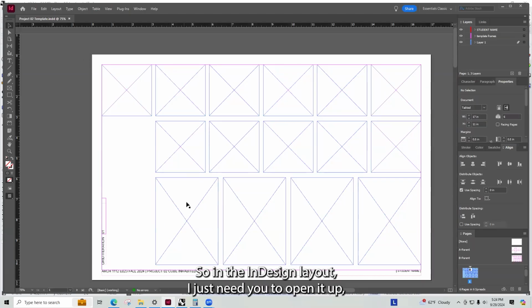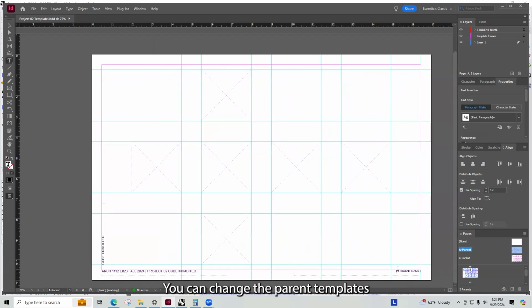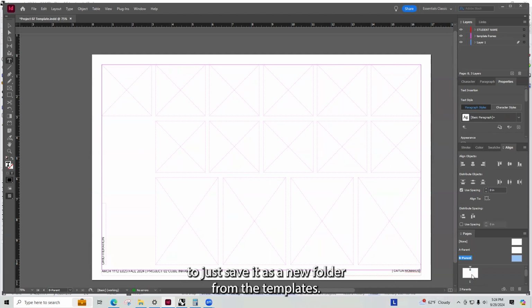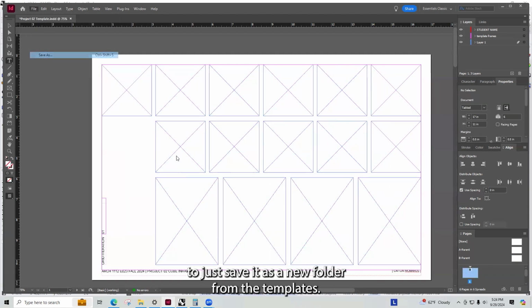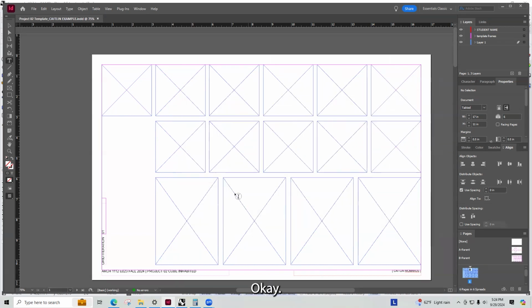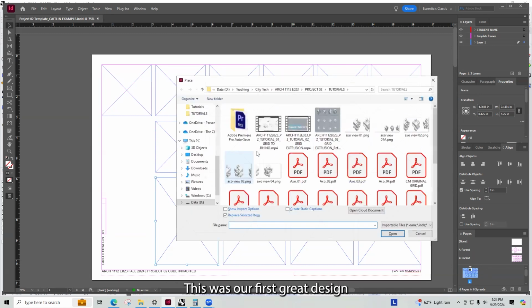So in the InDesign layout, I just need you to open it up, make sure that you're on page 1. You can change the parent templates to your name. And it's also a good idea to just save it as a new folder from the template. So file save as, new file, template, CH. Okay. So again, we're back on page 1. You see that it says grid iteration 01.